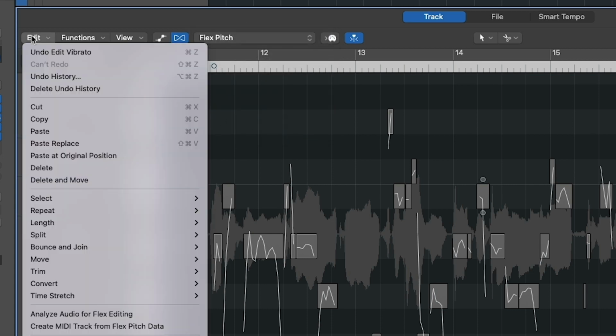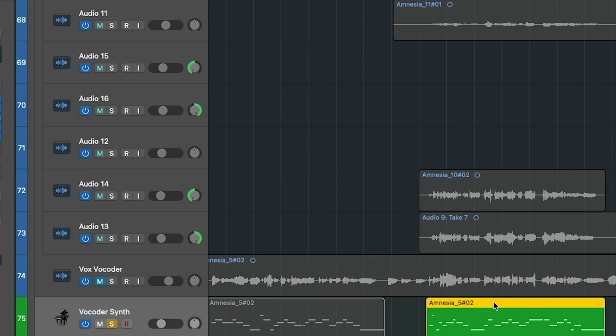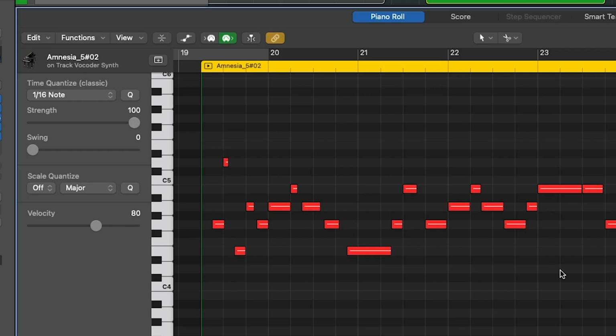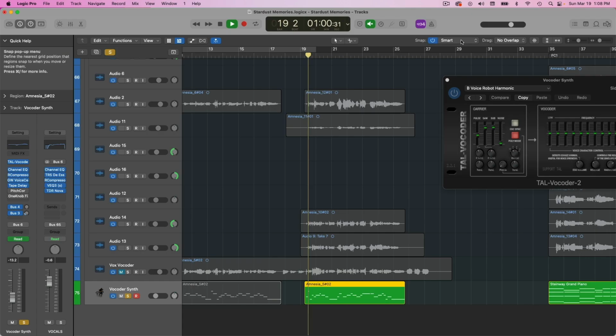Then I go to Edit and Create MIDI Track from the Flex Pitch data. That takes what I sang and turns it into MIDI. Then it needs a little cleaning up, quantizing and all that. That was how I was able to get the melody there. And so now we have the vocoder.